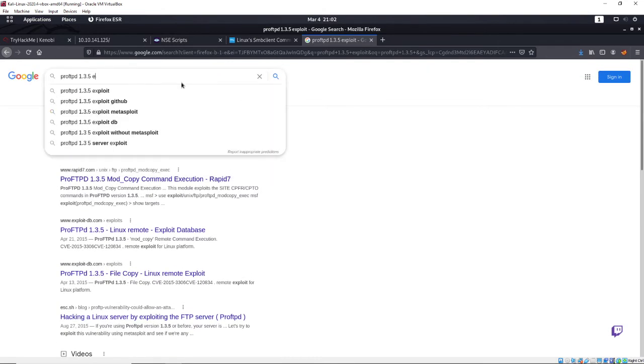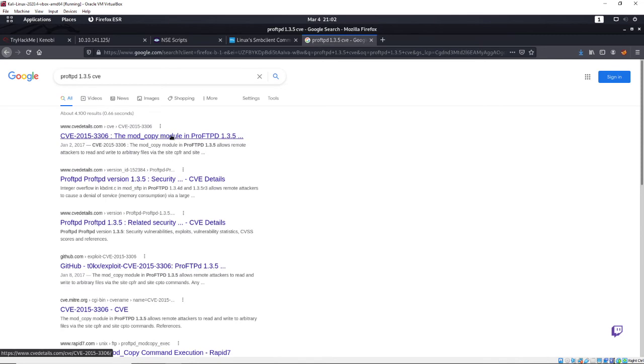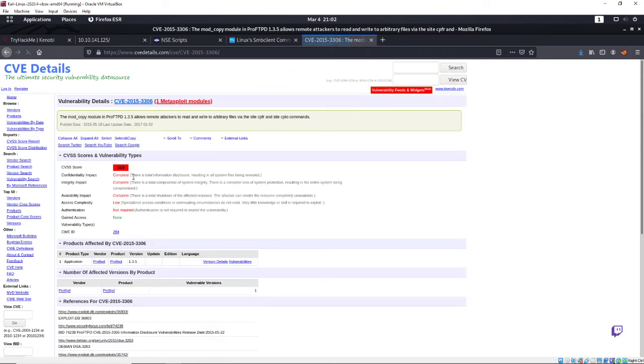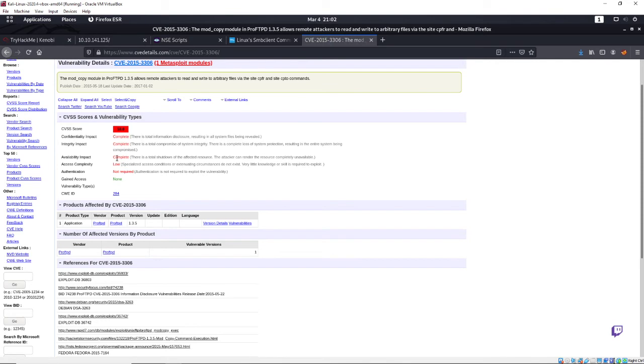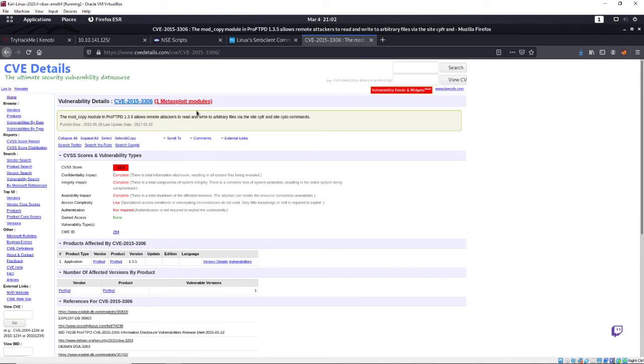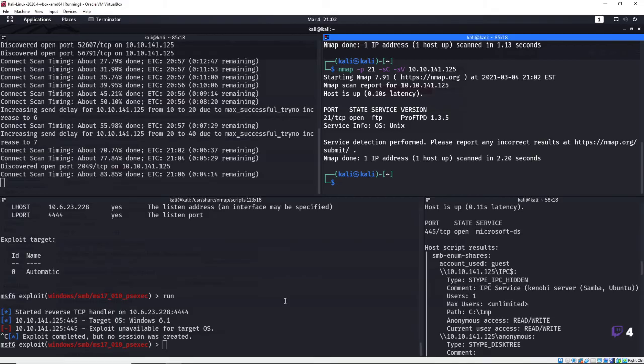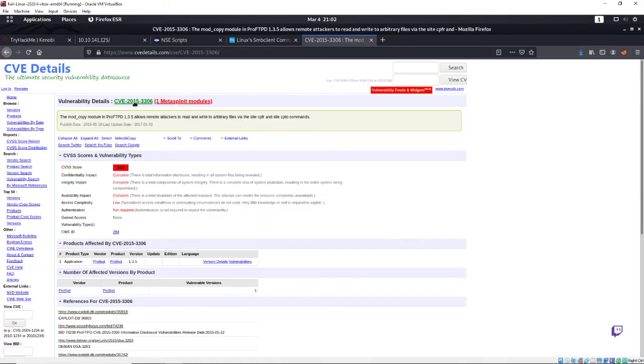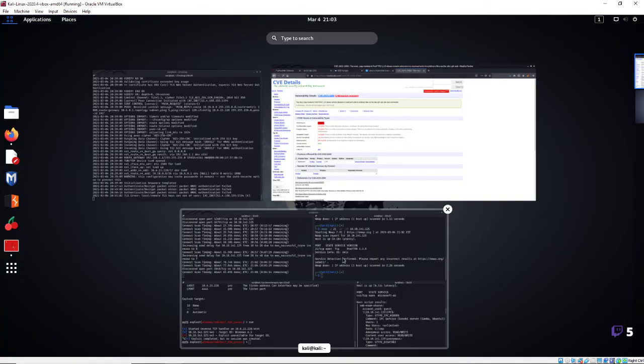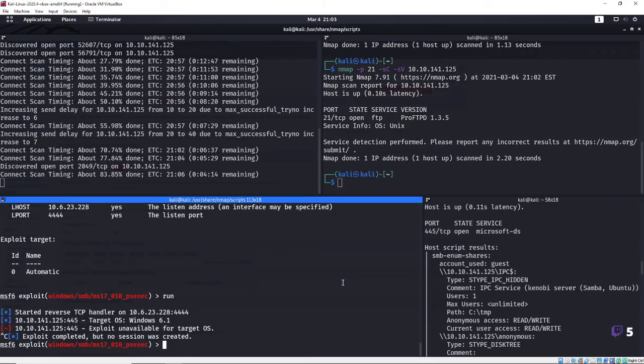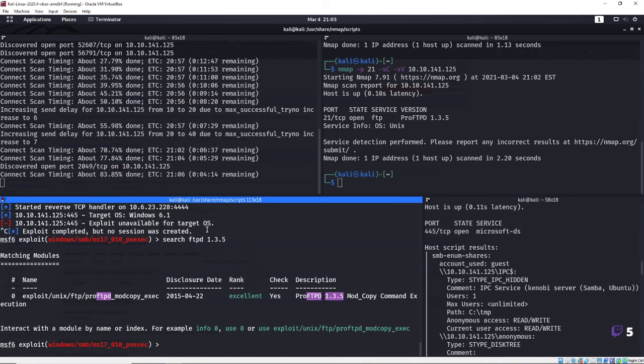Be a little more professional. The mod_copy module, that's a 10 right there. Ooh, and pretty much you're screwed. All right, if you have this right here, one Metasploit module, so we can actually run Metasploit against it if we wanted to. What number was that? That was CVE-2015-3306, and that was for ProFTPD 1.3.5. So we can actually search ProFTPD 1.3.5. See if we find anything. Yep, there it is.